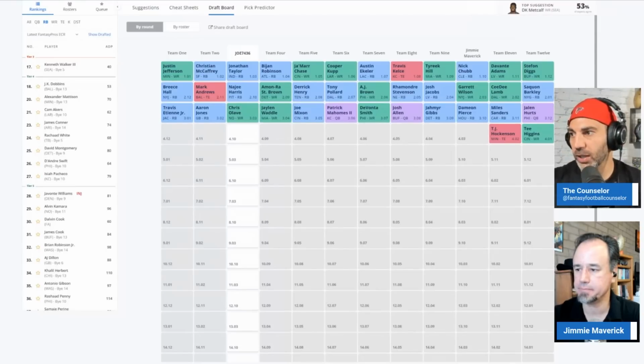Pick number 4, starting on the 4th round. T. Higgins comes off. Again, I'm not crazy on Higgins at all. Hawkinson comes off, and then you're here on the 3rd pick in the 4th round. Jim, who are you taking?